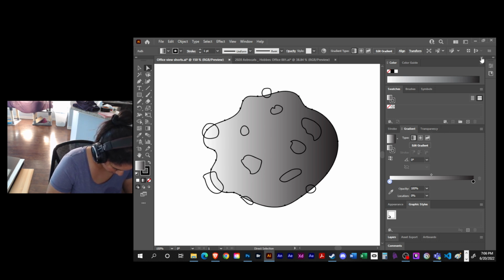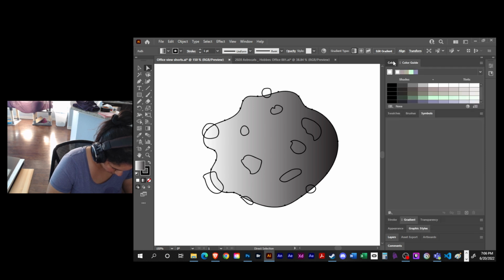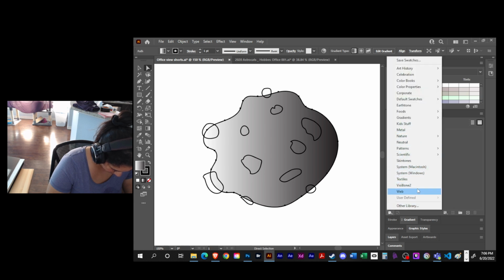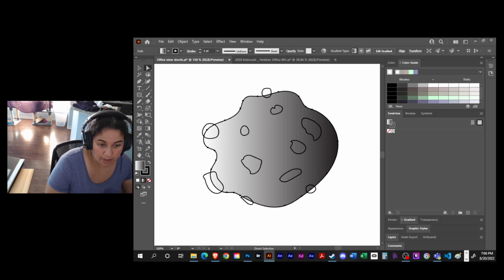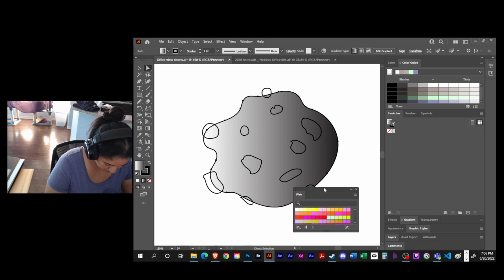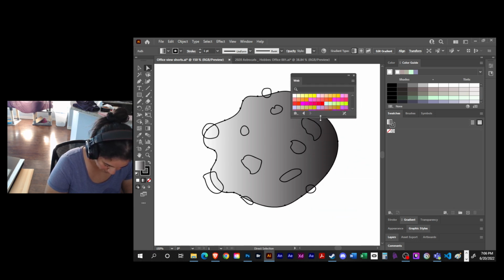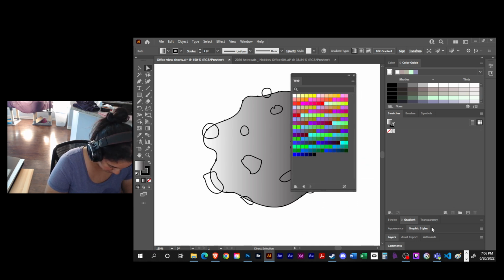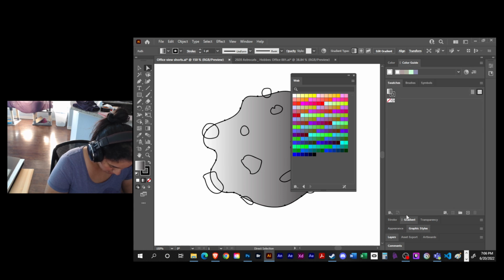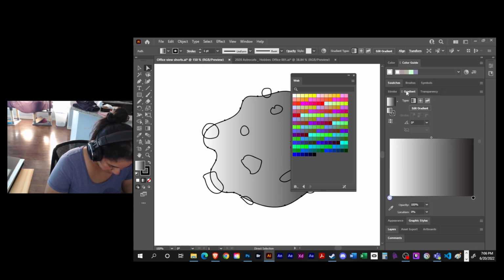Stroke, transparency. Ugh, this was so much easier back in the day. Swatches, library, give me some web colors. Now web colors showed up in my other screen. Okay, and you always want to keep these kind of separate because, I don't know why, it won't do both of them at the same time.